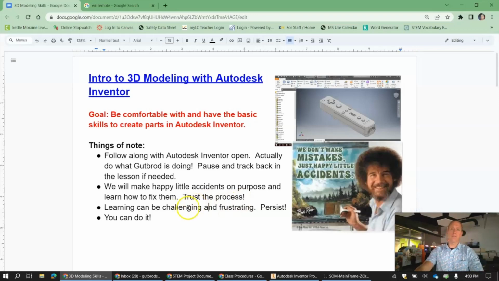For a lot of you, this is your first time ever 3D modeling, or especially with a program this precise. It can be challenging. That's part of learning; going through that process can sometimes be frustrating. What I ask you to do is just persist. I ask you to try. If you click the wrong thing or adjust some settings, the computer is not going to start on fire. So we'll be okay. If we make an accident or something like that, we can reverse it.